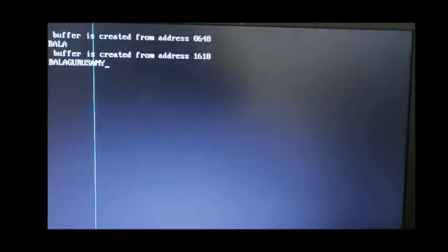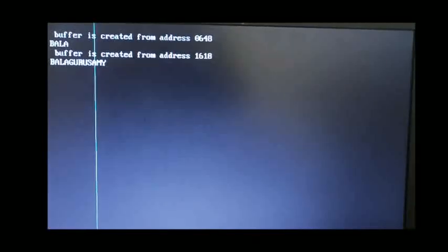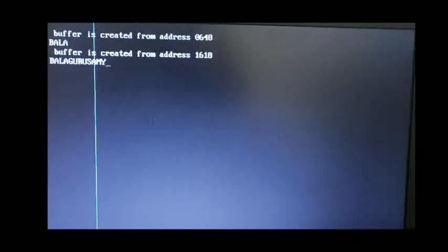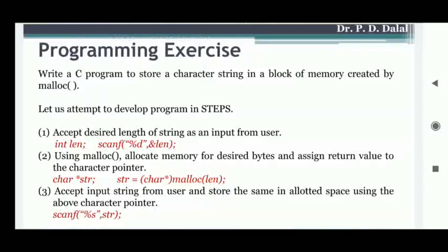Okay, so buffer is created from the address 0648 by the malloc function, and in that we are storing Bala. Then buffer is created from the address 1618, that is a new address from where we are allocating 13 bytes, and inside that we are storing the string Bala Gurusamy, that is the output. Okay, I hope you are getting this. So I hope you got the output from the program and how it is working.